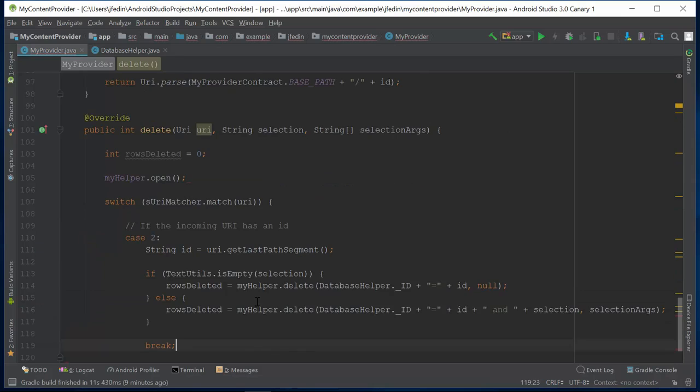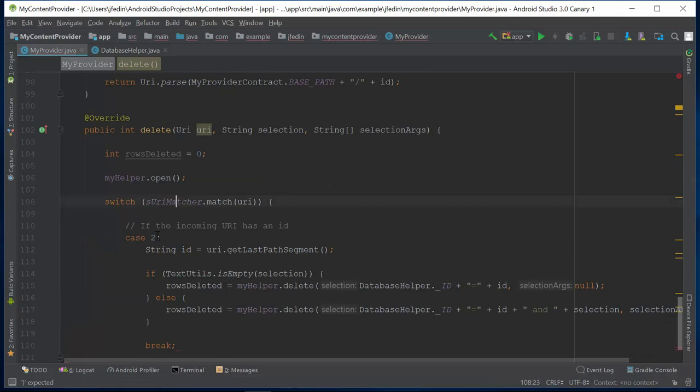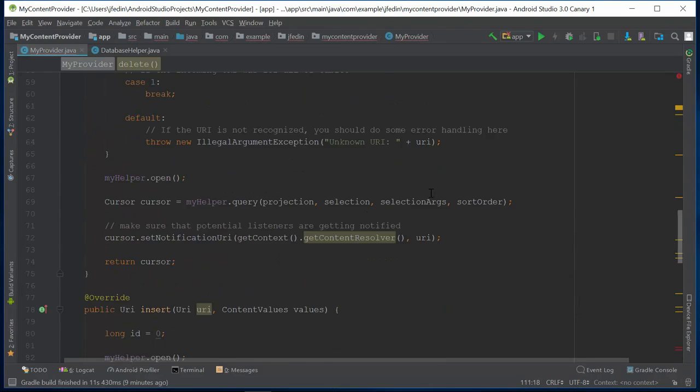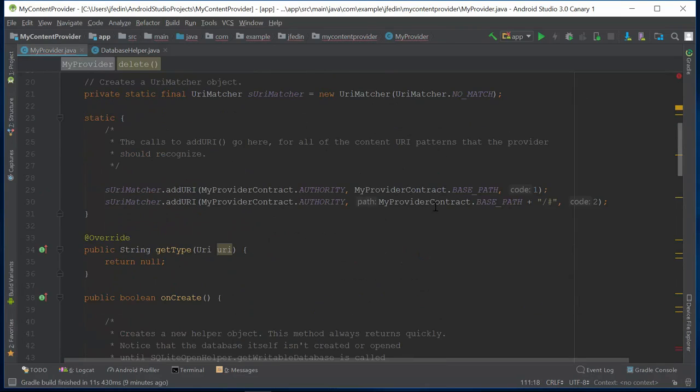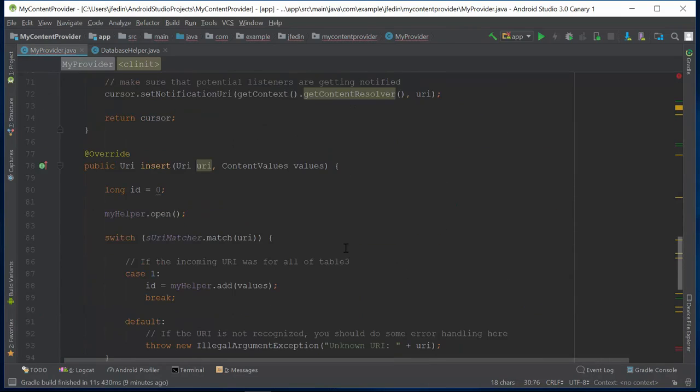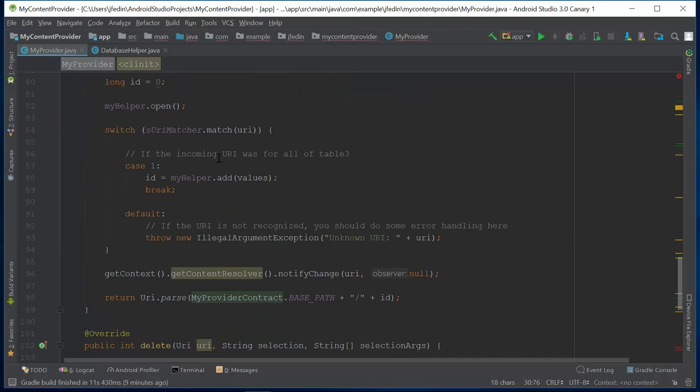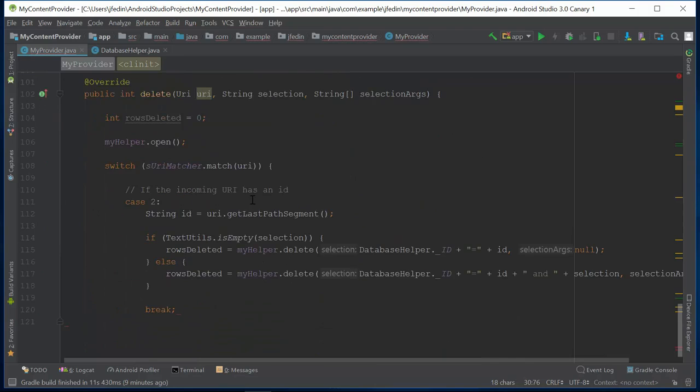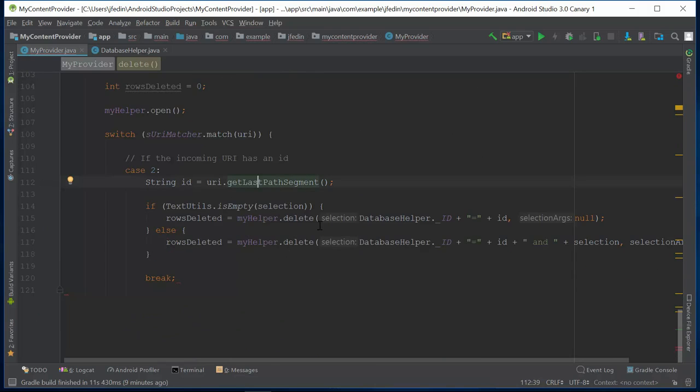This is passing in the ID. And we're going to match case 2. This is when the client passes the ID in for the content URI. And if they pass the ID in, we're going to simply call the delete method with that ID. So for case 2, we're going to create a string ID because we need to first parse out the ID from the URI that was passed in.